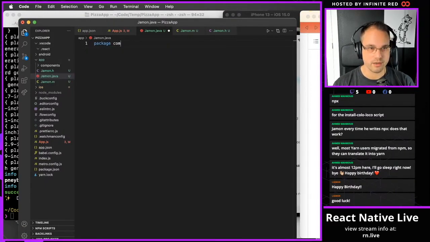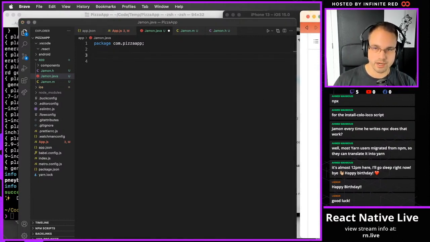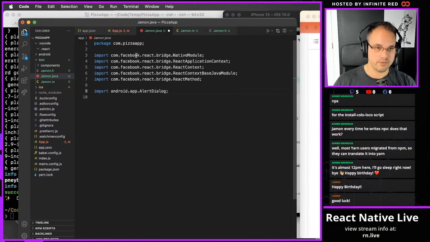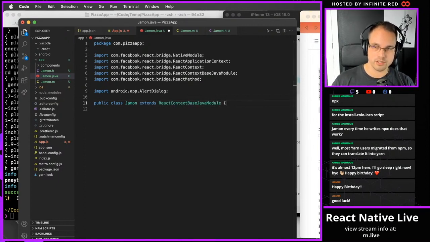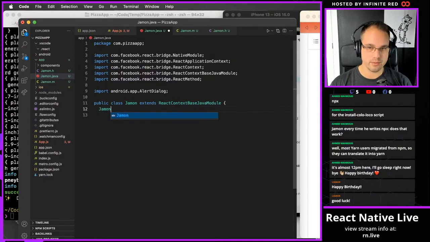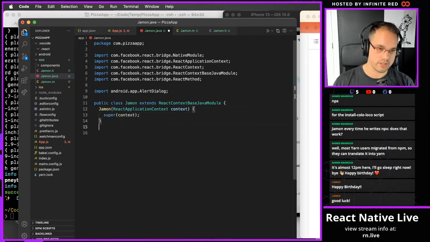So package com.pizzaapp. And then we're going to import some stuff. I'm not going to type it out, but let's just paste it in here. Facebook React Bridge NativeModule, ReactApplicationContext, all this stuff, AlertDialog. Then we need to create a public class called Jamon. It's going to extend ReactContextBaseJavaModule, as you can see there. And then we say Jamon ReactApplicationContext. And then we're going to say super context. So this is a constructor, basically. You just need to have that in every class.